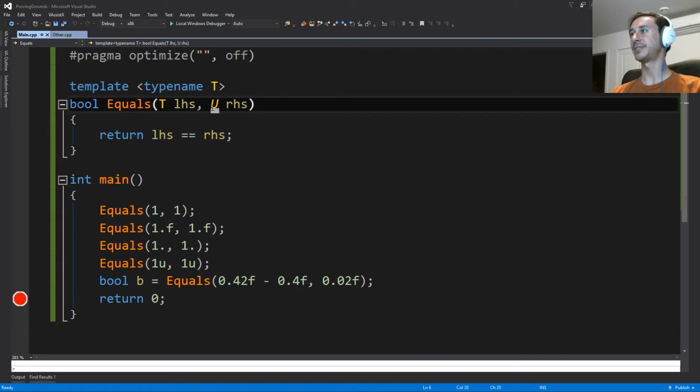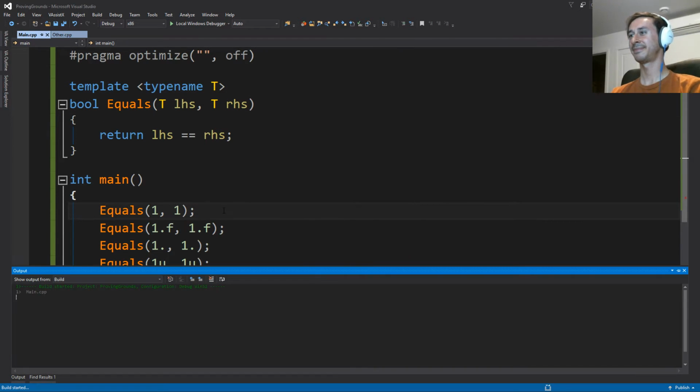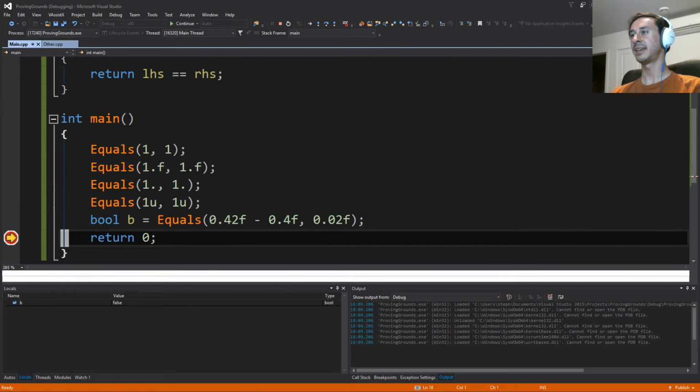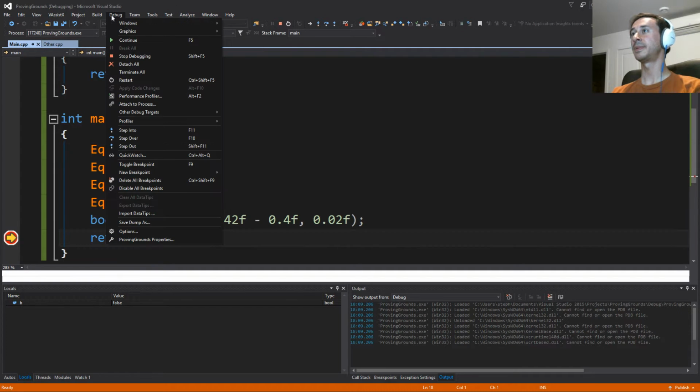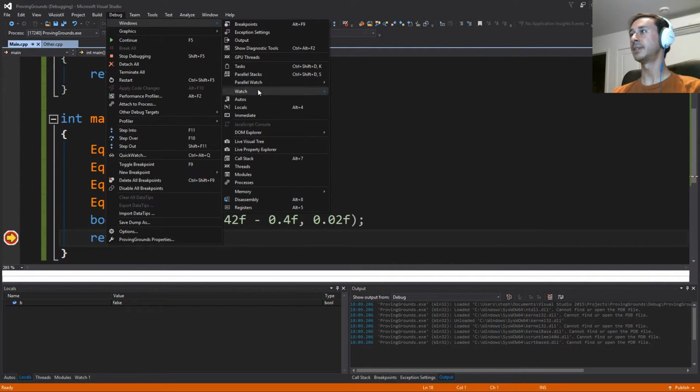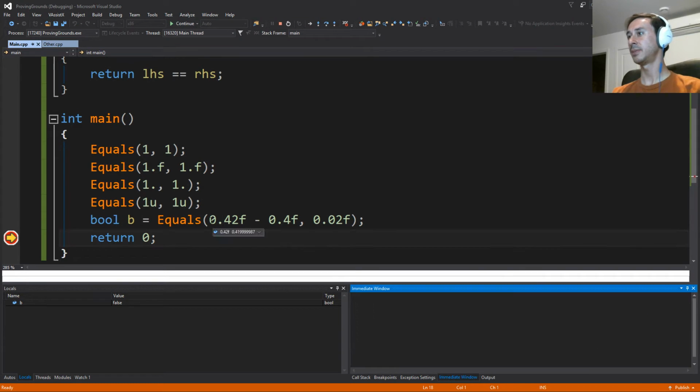And I need to change this back to t. And we can see that our bool B actually turns out to be false. And if you're familiar with doing arithmetic with floating point numbers, the problem is that there's some imprecision. Right? So if I open up the immediate window, we can actually check what the result of that is. And you can see it's not quite 0.02.